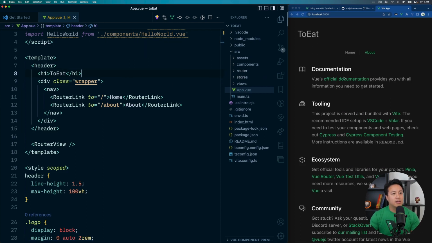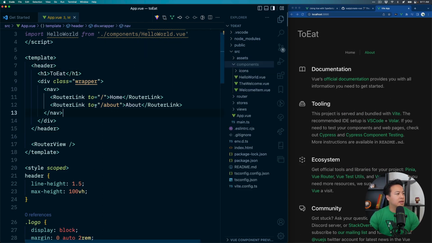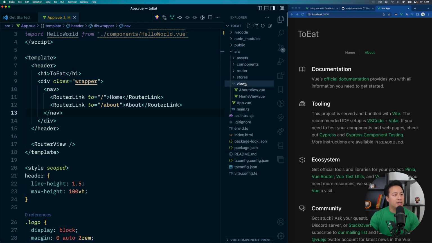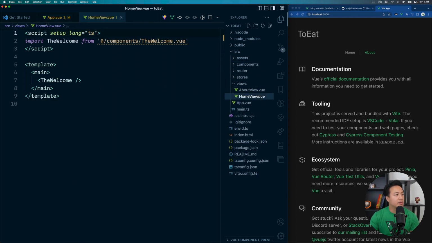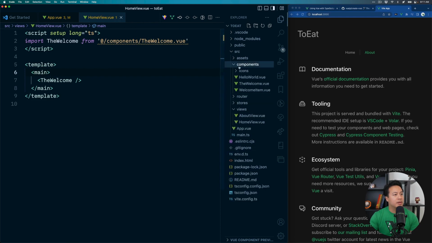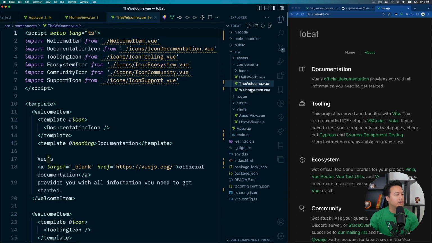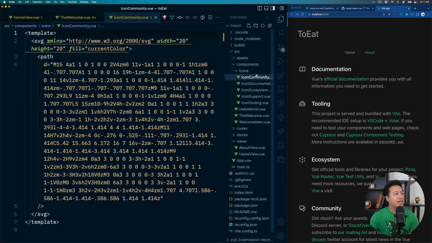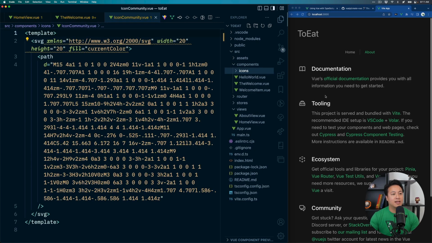And then we are going to just see. So router link to about. Okay, so this is now where our views are, right? So we can see here about view, home view. Okay, great. So home view, the welcome, and then the welcome is from the components here. Wow, there's a lot of different built-in stuff in here. Okay, and then we even have icons built into here. Wow, there's a lot that comes with this.